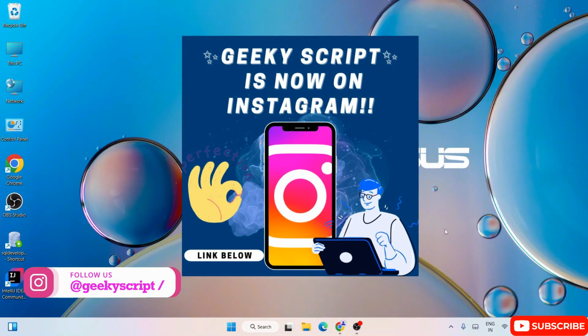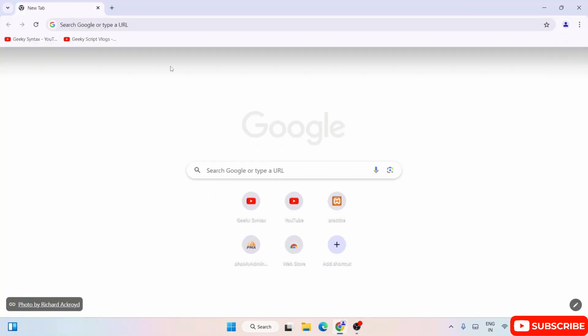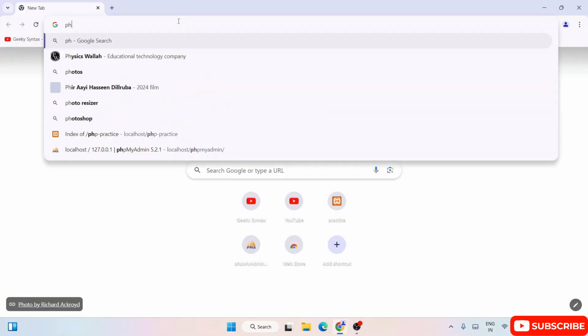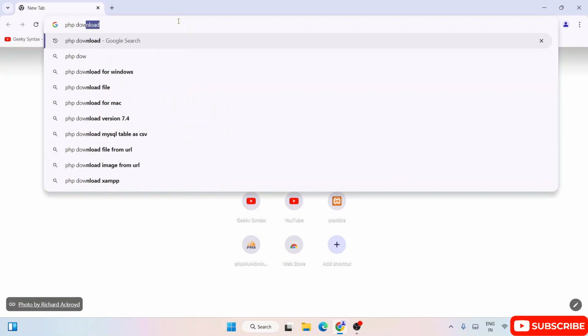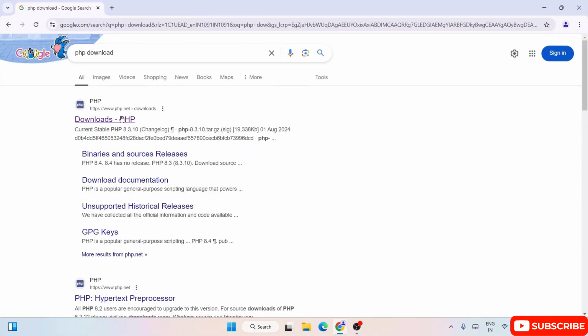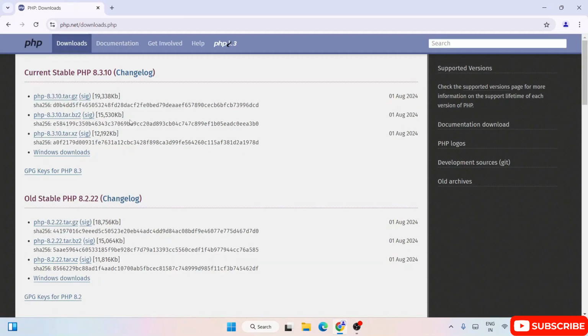So now to install PHP, you need to first simply go to your favorite browser and search PHP download and hit enter. That's going to show you www.php.net. So you have to click on this downloads PHP, and when you click on that, it's going to redirect to the official site of PHP.